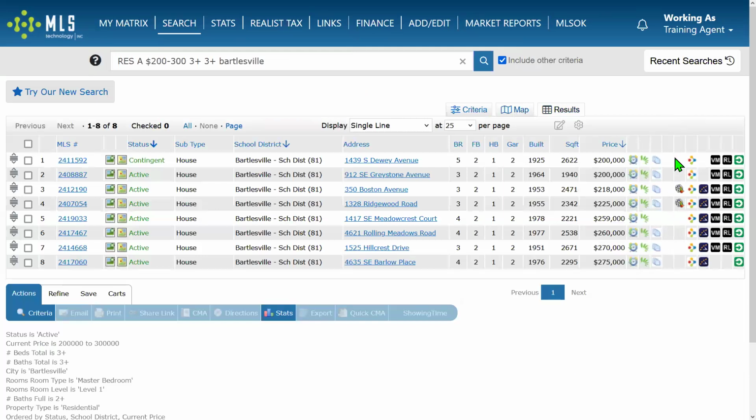Still none? Okay. Well, if there were any open houses, the open houses would be displayed in this column. It just looks like an open door. When you click on that open door, it'll indicate when that person's next going to have an open house, which is kind of nice.